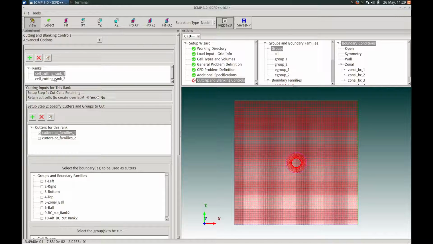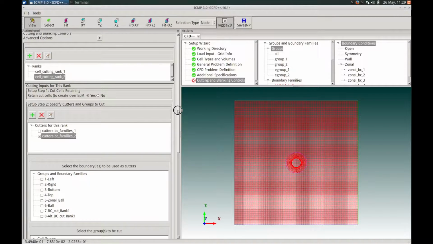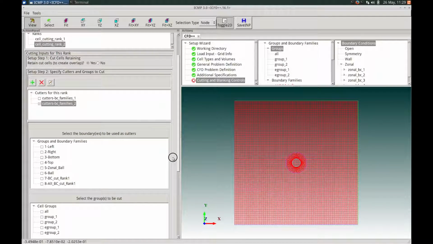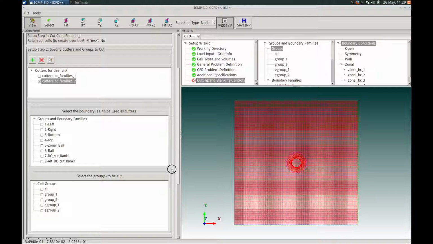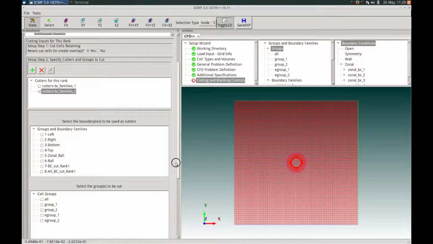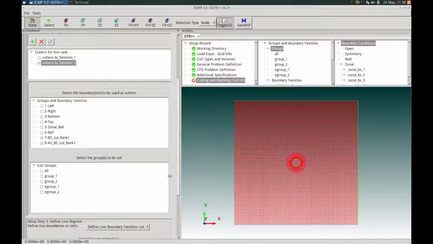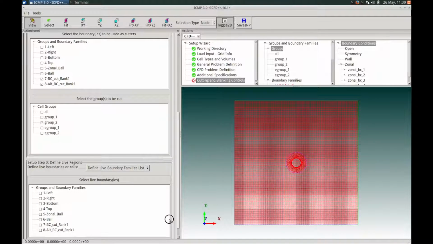Once this is set, we will then go to rank number 2. We will once again retain the cut cells to create an overlap. The objective of this rank is to minimize that overlap using a technique that is called supersequential cutting. Here, we will use the boundary faces created by the blanking in rank number 1, BC 7 and 8. So these have already automatically been created after setting up the first rank. And we're going to be blanking out the overset grid, so group number 2.